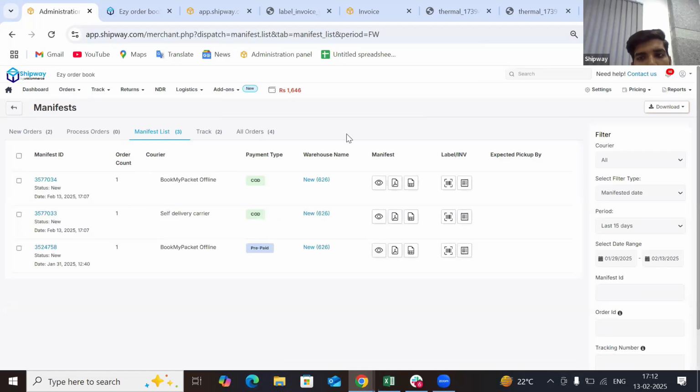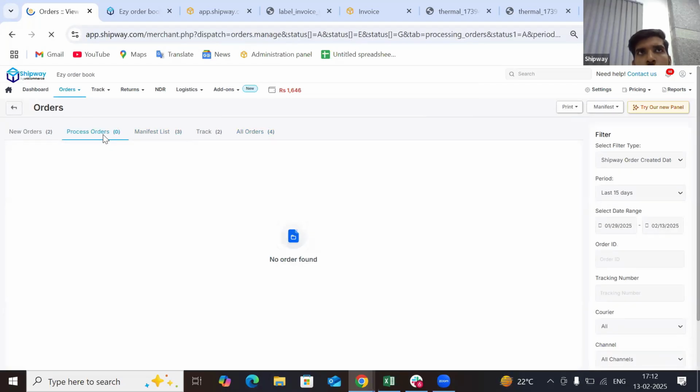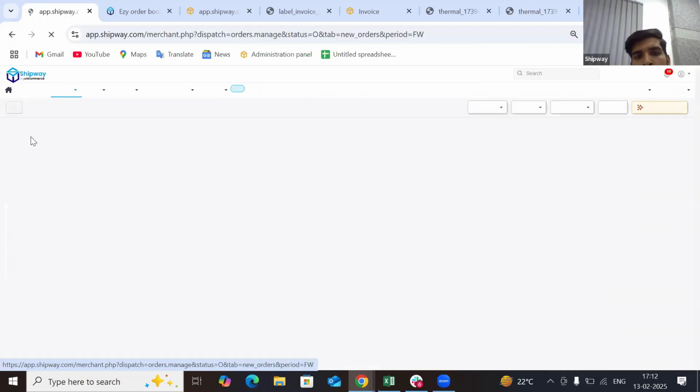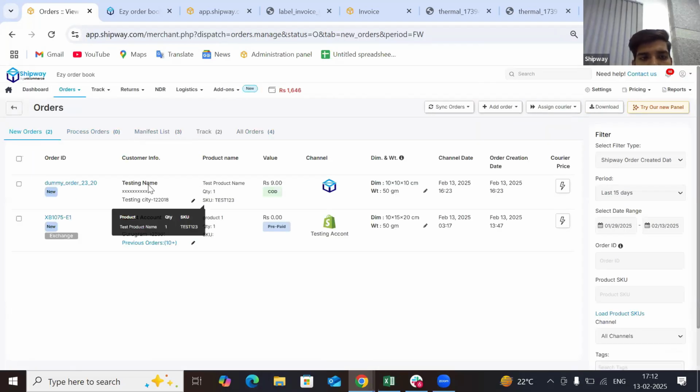From the manifest list tab, either you can unassign it from here. It will move to process order section. From the process order section, you can also unassign it. And once unassigned, it will move to new order section. You can see I have just unassigned this order and it moves to my new order section. From here, I can reassign it to a different courier partner. Or if I have to make certain changes, I can make certain changes onto this particular order also.